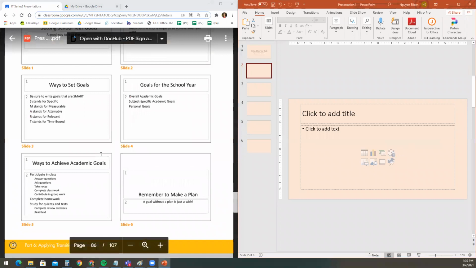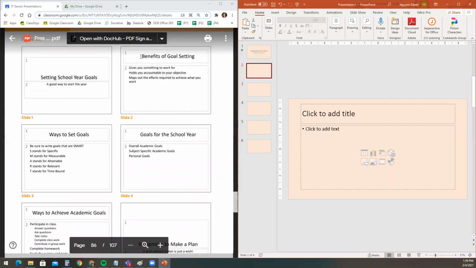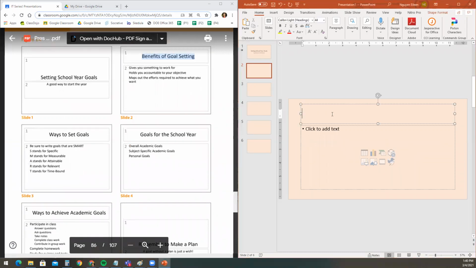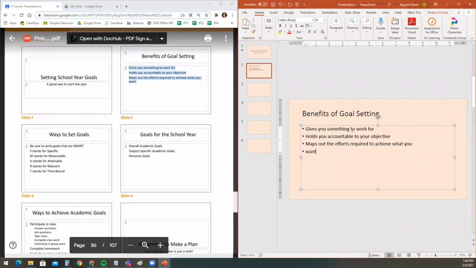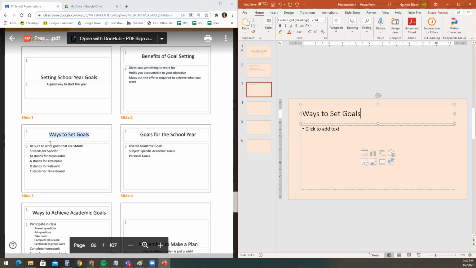So as you can see, these slides, it looks like they're lists and then there's bullet points. I'm just going to copy and paste it for the sake of time, but of course you should be following it more carefully. See, so they're bullets. Gives you something to work for, holds you accountable, maps out what you want. See, so when I copied and pasted, it didn't copy and paste correctly. And then I'm just going to go here. Just to give you 2 examples. I'm not going to do the rest. You have to do it on your own.